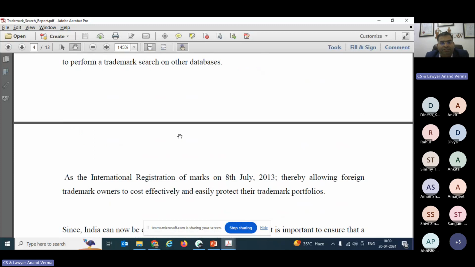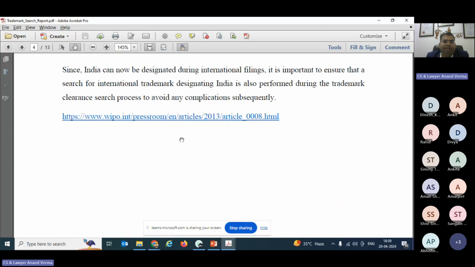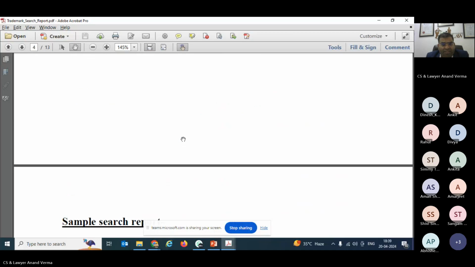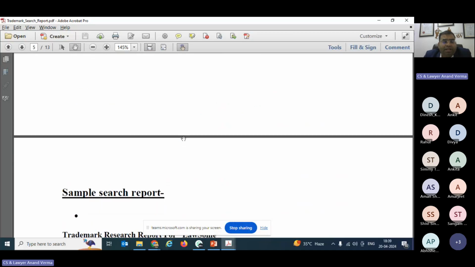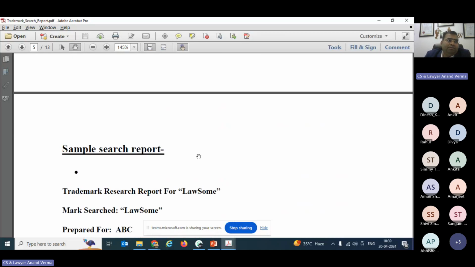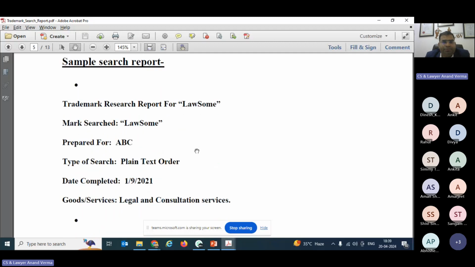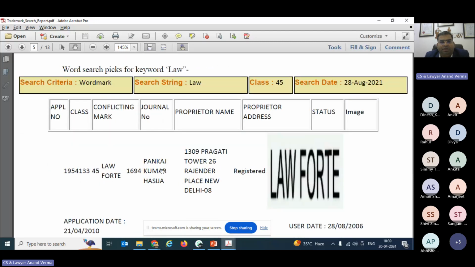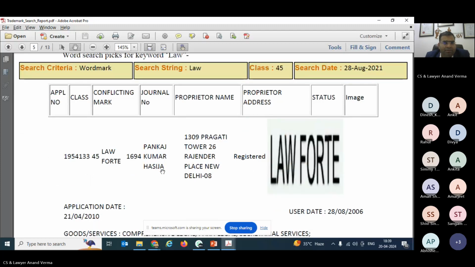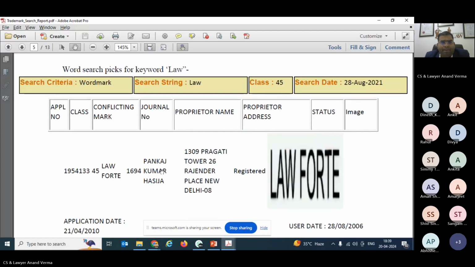Once the search is done, if your client wants to apply for some international territory also, then you have to search in the USPTO and other international websites. This is the trademark research report for Lawsome, mark search Lawsome, prepared for, this is just a word search for the keyword law.